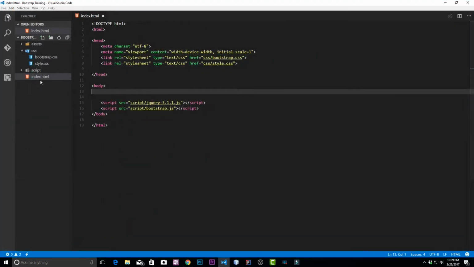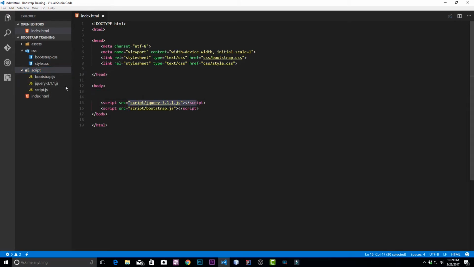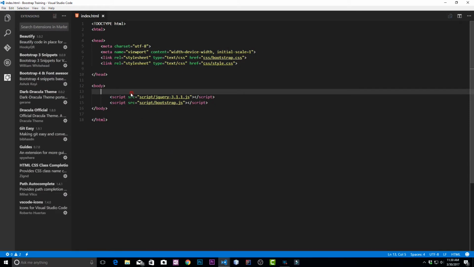So right now I have this index.html file. I have a CSS folder which has 2 files, bootstrap.css and style.css. In the script folder we have jQuery, which is attached here, and we have the bootstrap.js file. If you're not sure what these files are, make sure you check out the first videos of this series so you get an understanding of what's going on here. Now let's start with the navigation bar first.